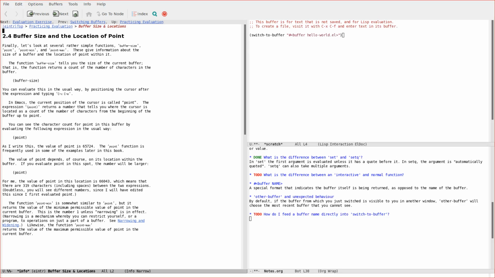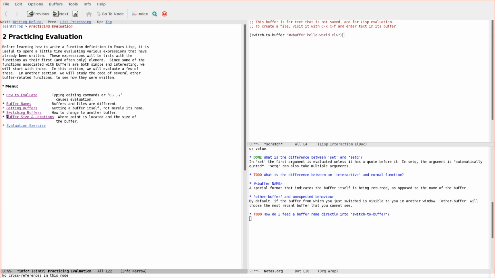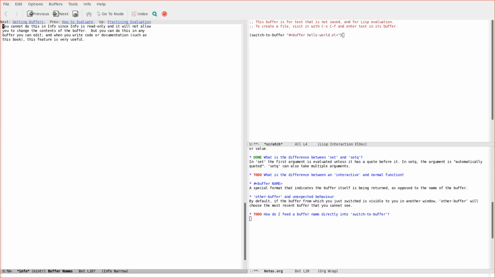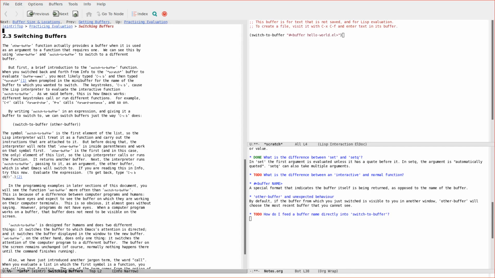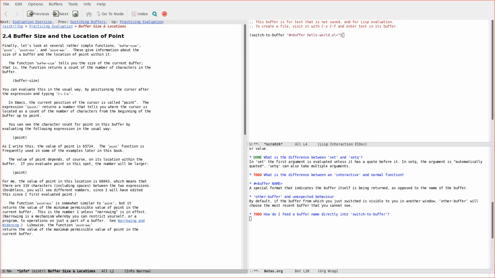That is, the function returns a count of the number of characters in the buffer. You can evaluate this in the usual way. Oops. Don't know what I pressed, but okay, so apparently there are 746,748 characters, so I'm guessing that includes the whole book, which is kind of interesting.